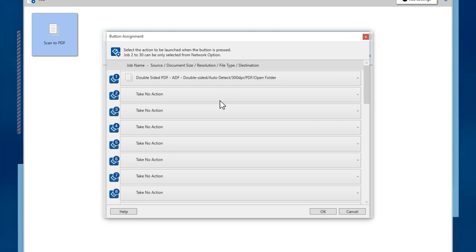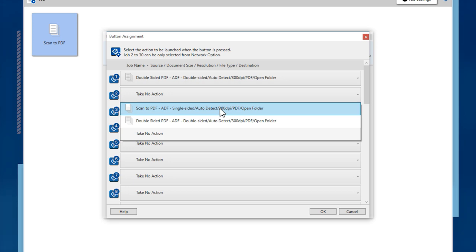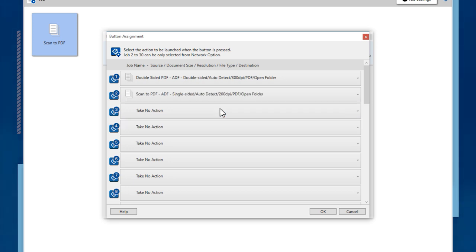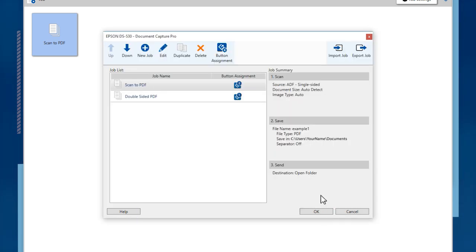Some scanners allow you to assign more than one job to the scanner's control panel. If your scanner supports multiple jobs, add them in the same way. See your scanner documentation for more information. Once the jobs have been assigned, click OK.